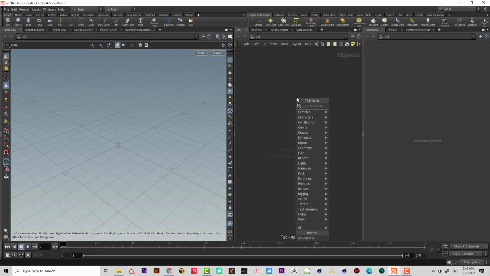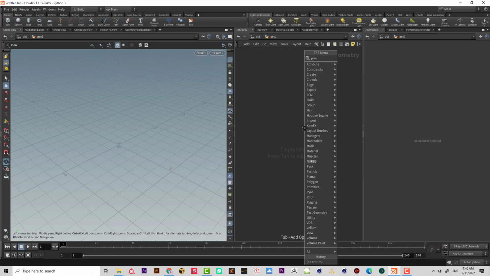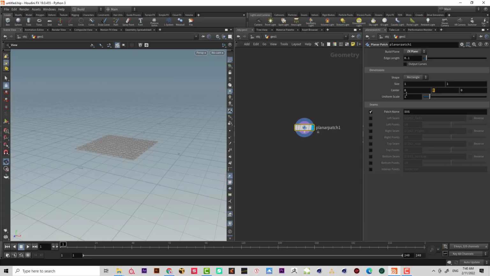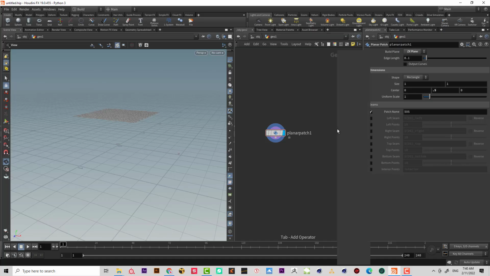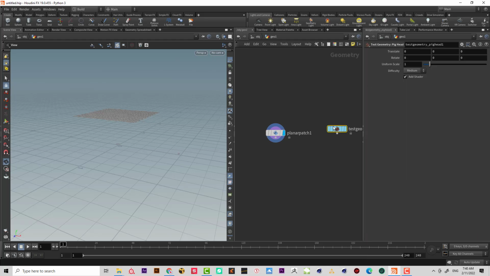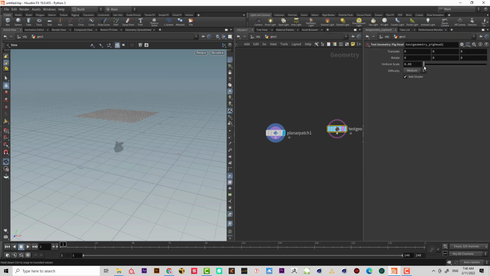So let's start, guys. Let's first make a geometry, and for example let's make a planar patch, and just let's make it like this, and maybe make it 2.5 center like this. And on the other side let's make a test big head. Let's see it like this, and of course let's minimize it, maybe like this.